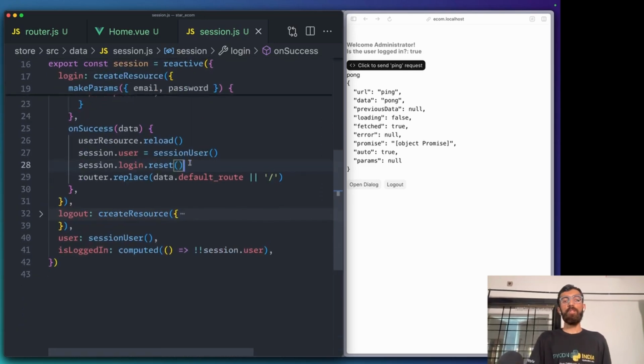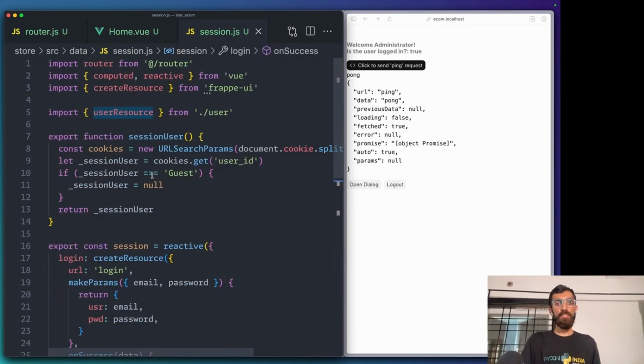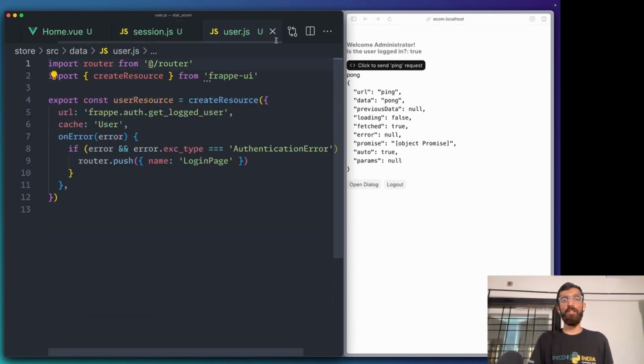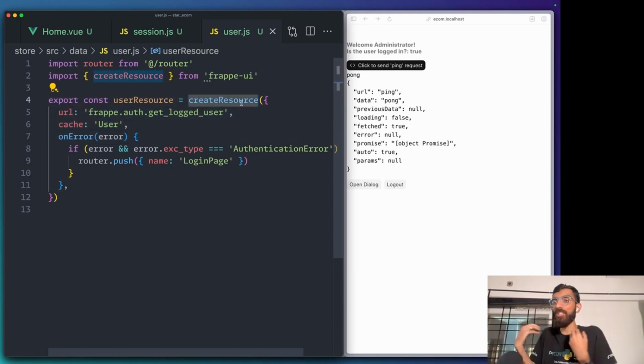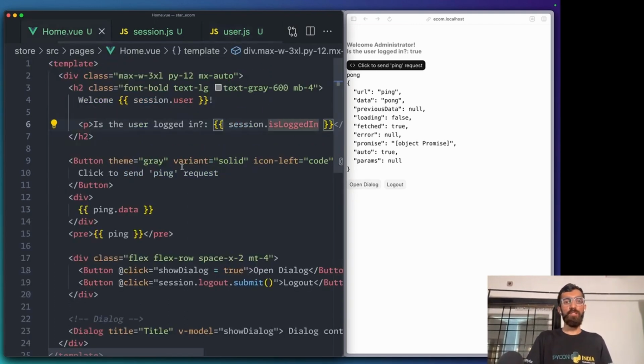So yeah, this gives you some out-of-the-box stuff. And the user resource, let's see where it is coming from. It is coming from a file called user.js. It again just uses createResource. Resources are nothing but backend requests. You might have seen createListResource, which lets us talk to the backend via HTTP requests. So it's calling this method called frappe.auth.get_logged_user, which returns the logged in user, some data about the logged in user. We can check what it returns.